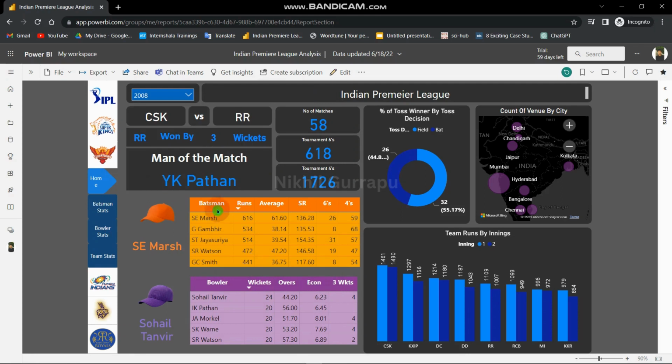This dashboard provides a comprehensive analysis of IPL data from the year 2008 to 2020. In order to organize the dashboard, I divided it into four sections: home, batsman stats, bowler stats, and team stats. I have provided a summary of overall data for the season as well as the details of the final match for the season in the home section.